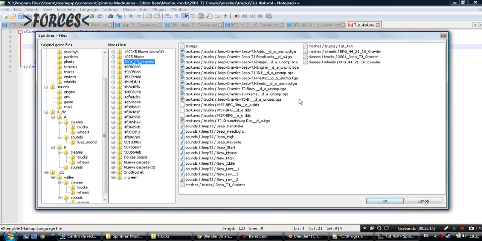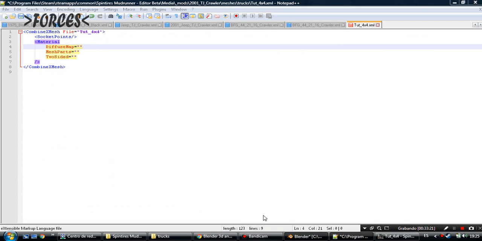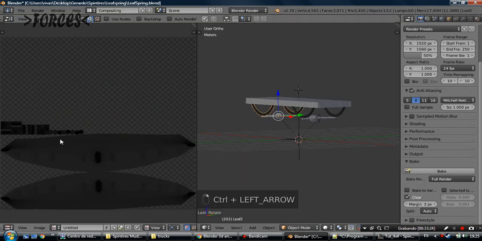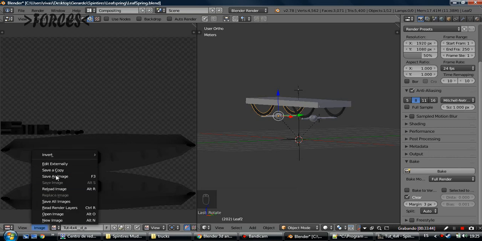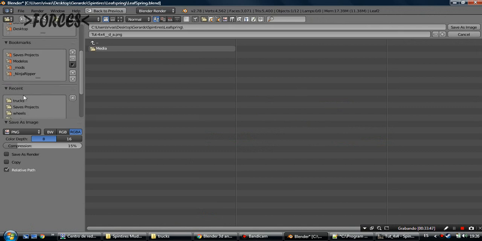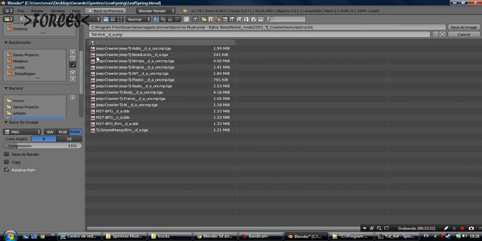Raw TGAs are different than TGAs. But anyway, let's save this. Let's call it dude score 4x4 underscore D underscore A and enter. Image, save as image. We go into our recent folders, BB, textures, trucks, and here it is. I will save it as a PNG.